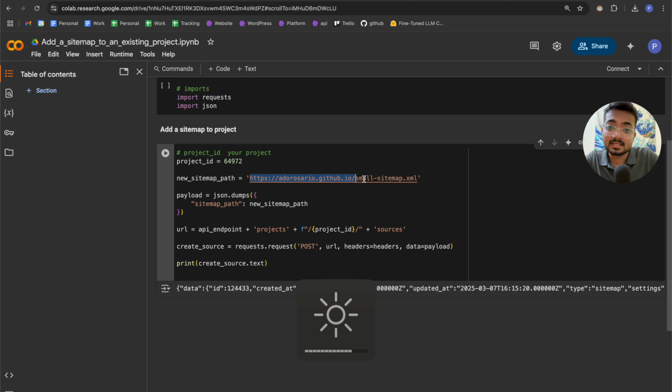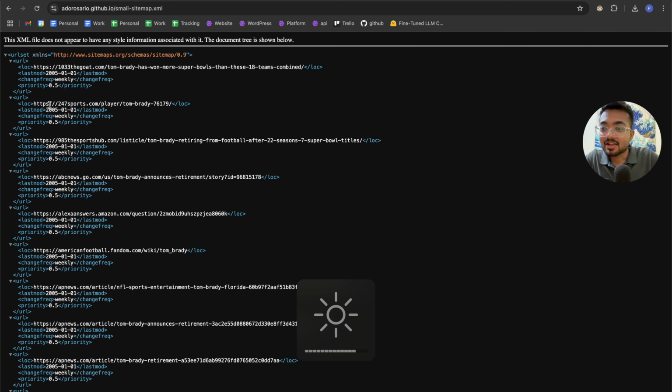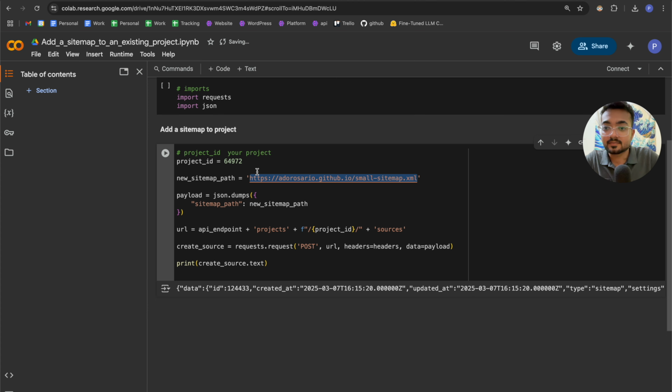And this is a sitemap that we'll be adding to our project, and let me show you what this sitemap actually does. So this sitemap contains some other links of blog pages or news articles that the custom GPT agent will fetch the contents from and make a custom GPT bot for you. So it talks about Tom Brady and more articles about Tom Brady. So let me close this and add the new sitemap path, and then I'll prepare my payload with the sitemap path as my new sitemap path.